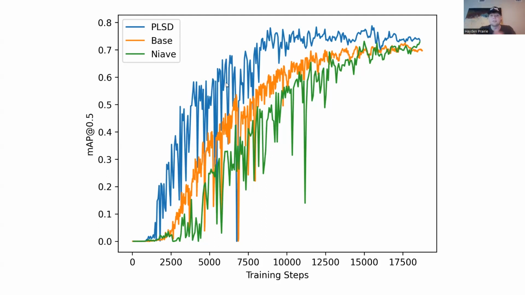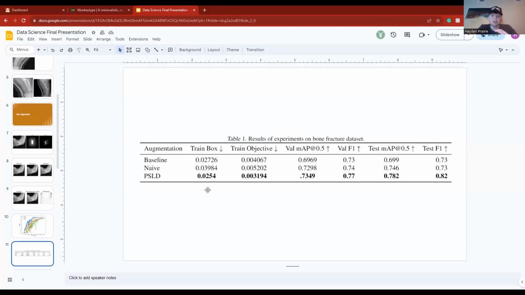So this is the validation mAP scores. It did a lot better on the validation, and it did significantly better on the test set. We can see that PSLD does a lot better on the validation and on the test compared to these other techniques. Especially when looking at the test, there's clear improvements for using the PSLD over the baseline and over the naive.